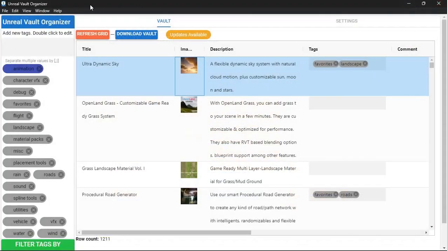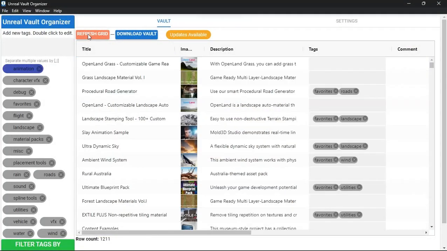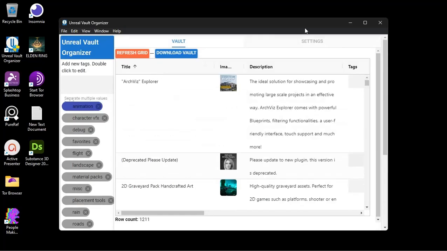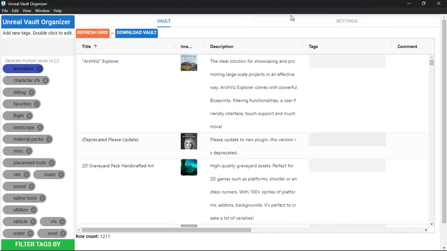All right. And you can refresh the grid. Actually, I think you need to close it down and open it back up. Not everything's exactly working perfectly, but that should clear it out. Yep, see there. Now we don't have any more updates. There are some bugs in this.